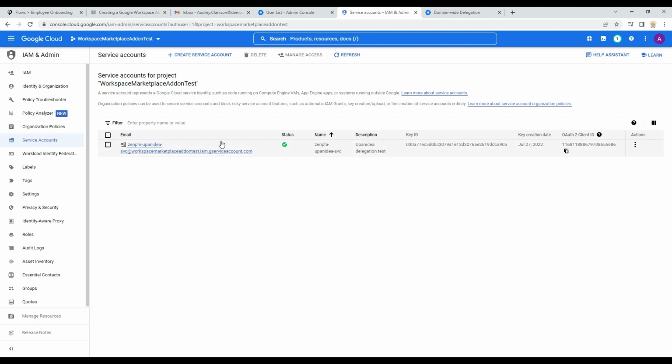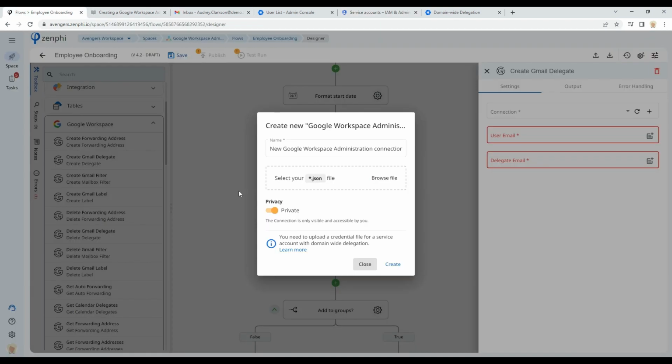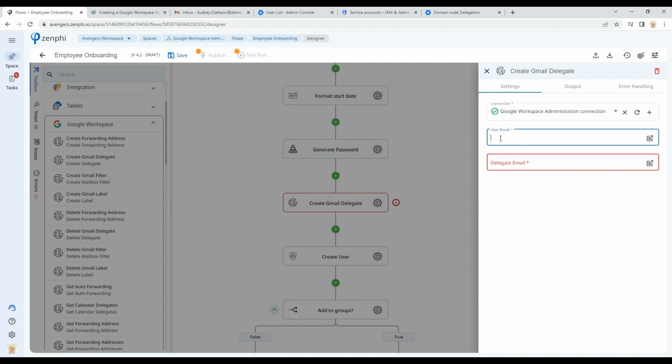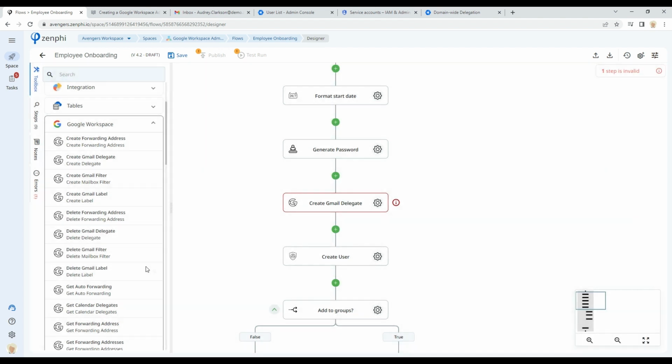Once you have that, I would go and create a credential file here. I'll download it, so it'll be a JSON file that I download to my machine. And then inside Zenphi, I will browse and select that JSON file in here. This creates a service credential delegated account. So, using that, I have this connection already. I could say I want to do this for this email address, and I want to delegate to something else. So you get more control over how you want to perform these actions.